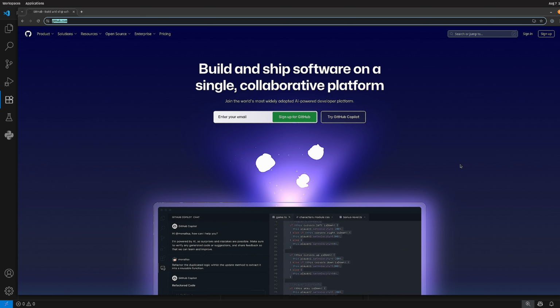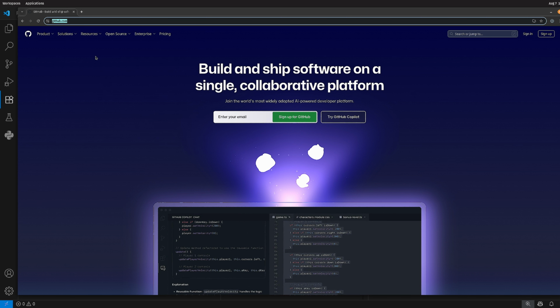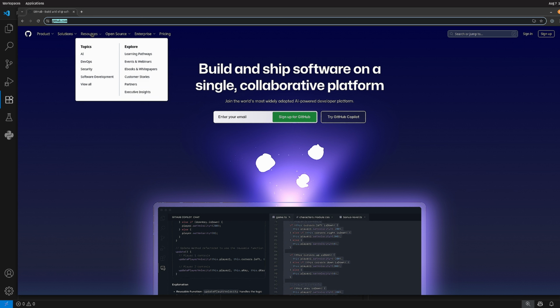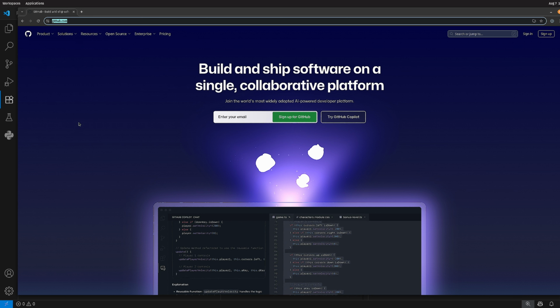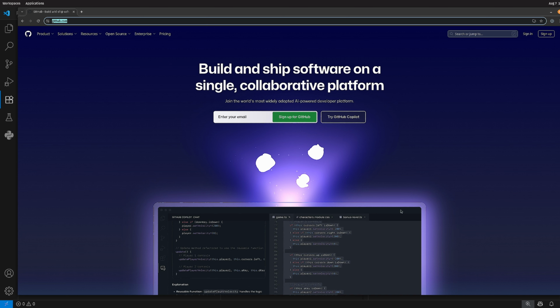Now that this browser is open, go over here and let's tell it to click on the resources AI. Click on the resources menu and click the AI topic. Let's see what happens. So on github.com, open or click on the resources tab and click on the AI topic. Go back over here and see what happens.